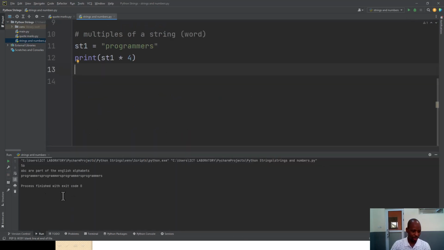So look at this here, programmers. As you can see, there's no space between them, so I can even suffix here with a space, and then let's run that so we see the difference. So you see programmers.